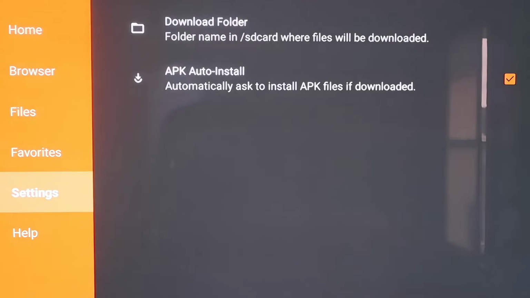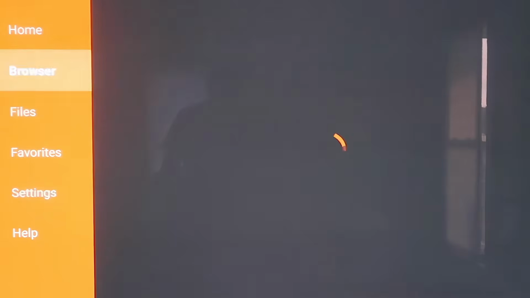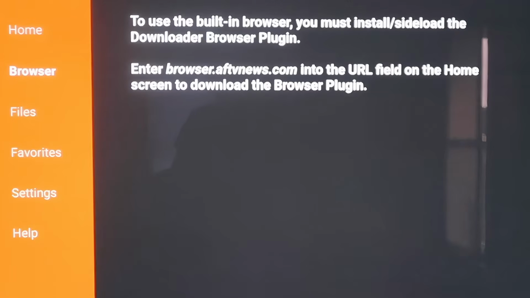Right here, you want to make sure that APK auto install, that second option there, has a check mark. Make sure that it does have a check mark on it, which mine does. Now we'll go ahead and move on to the next step. When you scroll up here and click on browser, you'll see that it says to use the built-in browser, you must install or sideload the downloader browser plugin.